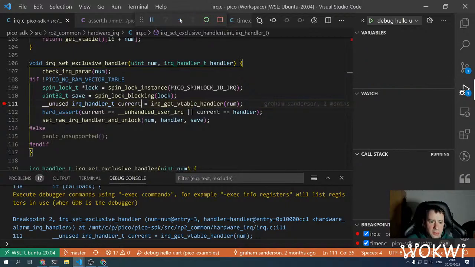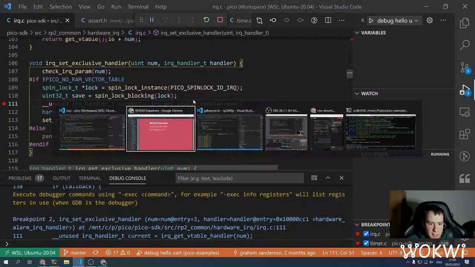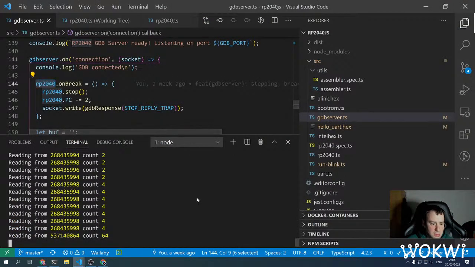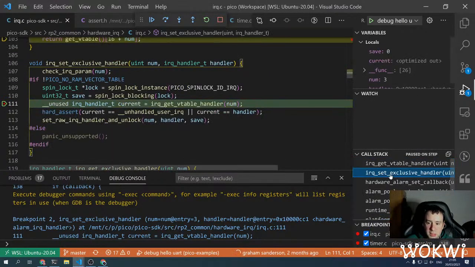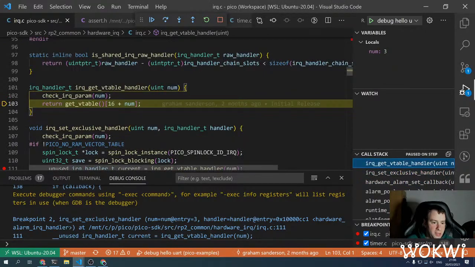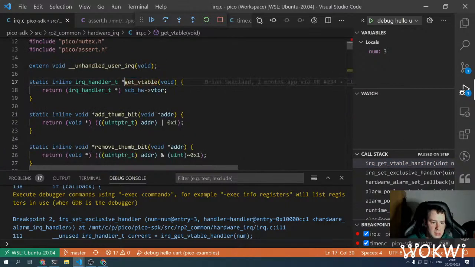So step into, and nada. Is it running very slowly, or is it dead? Okay, yeah, now we stepped into it. It's not the fastest interface in the world, but it's still useful. So we are inside this function, and it returns just vtable at location 16 plus num, and I guess vtable is just this VTOR that I remember we have seen in the past.